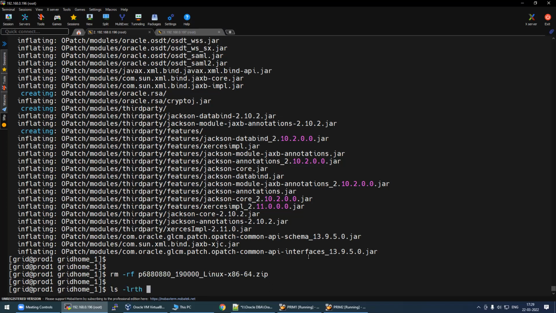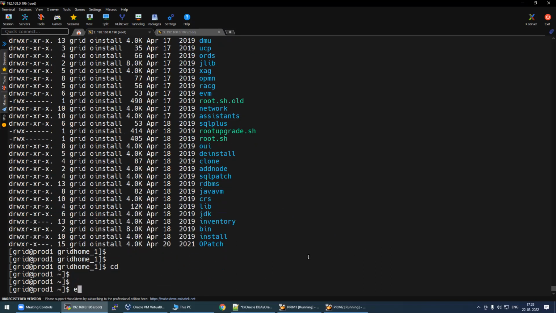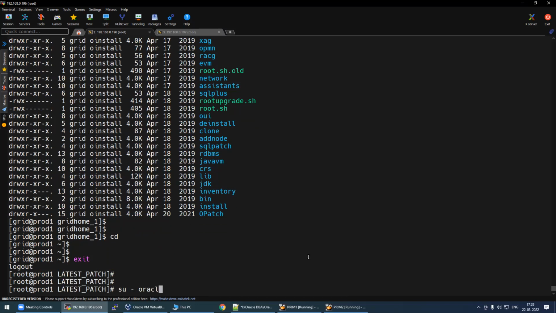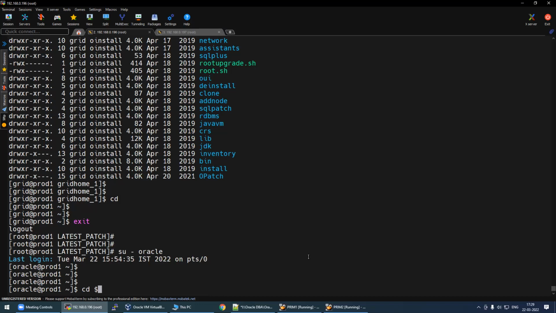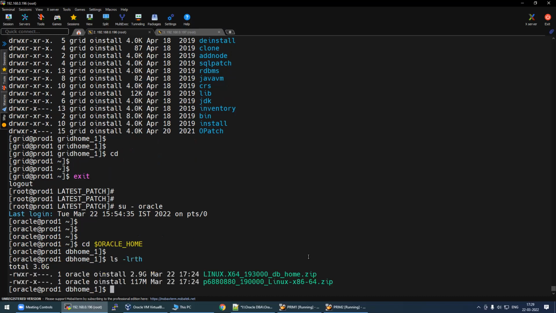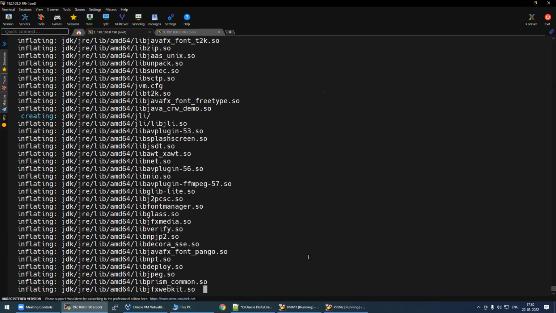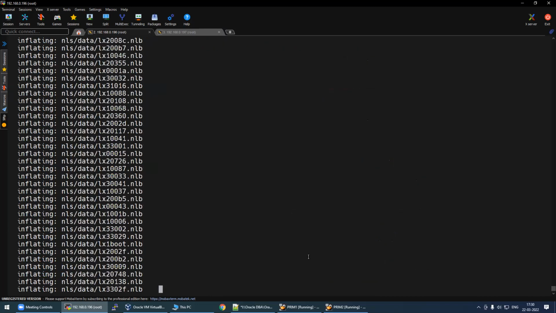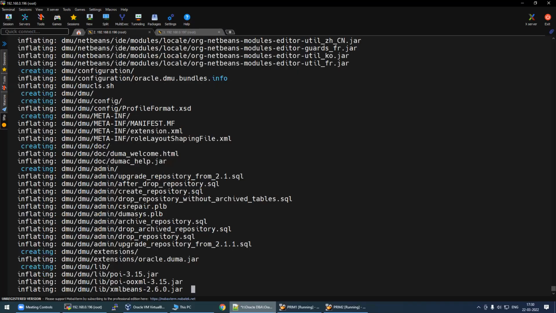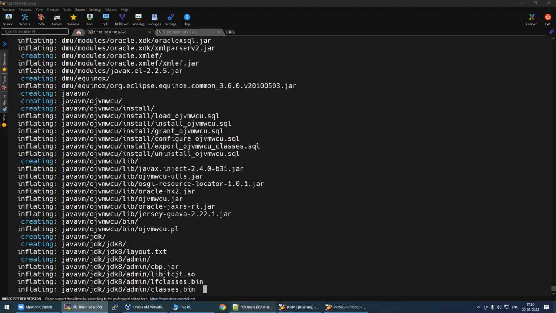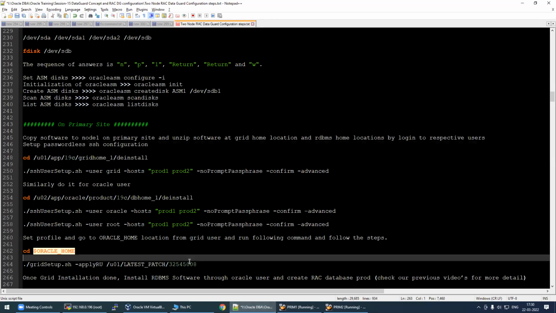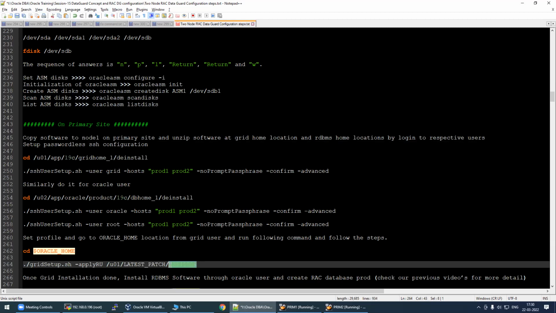After doing this, we can say that our softwares are unzipped, and now we will be logging in as the Oracle user, and we need to do the same thing for the database software as well. So we'll unzip the Oracle database software, and then we can unzip the Opatch utility also, the same way. Also, we have to unzip the patch which is at this location.